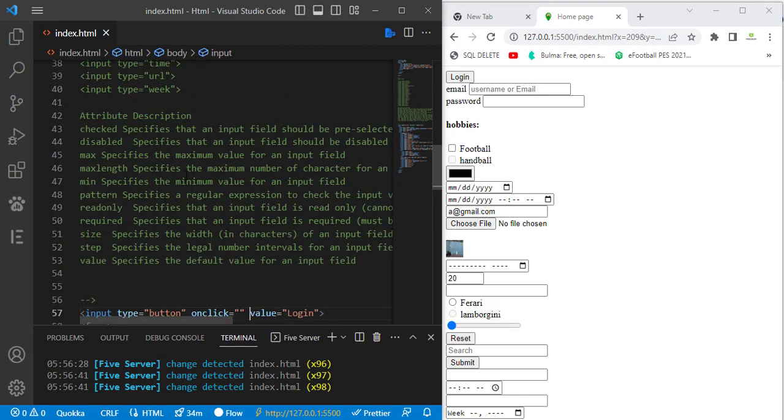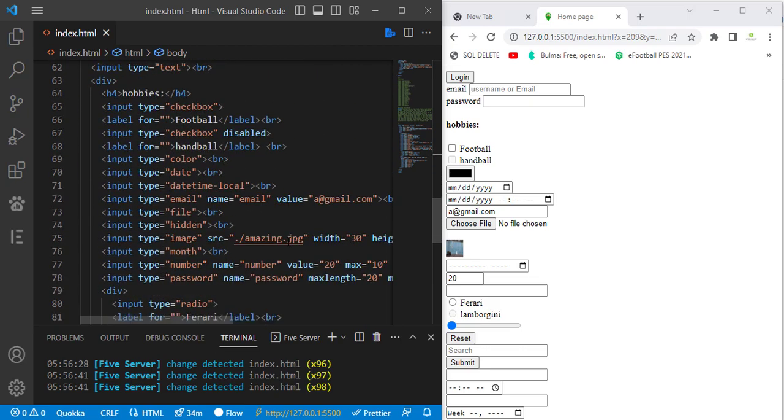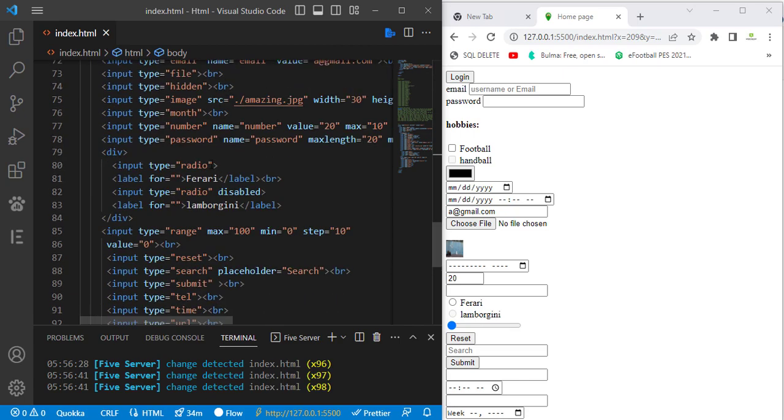Let's go to the next one, which is checked. For example, I'm just going to go to this one and say checked. This is Ferrari. If I save that, as you can see, it's checked automatically. If I remove this, it's not going to be checked. I refresh, but it's not checked. I add checked, and as you can see now, it's checked by default. Nice.